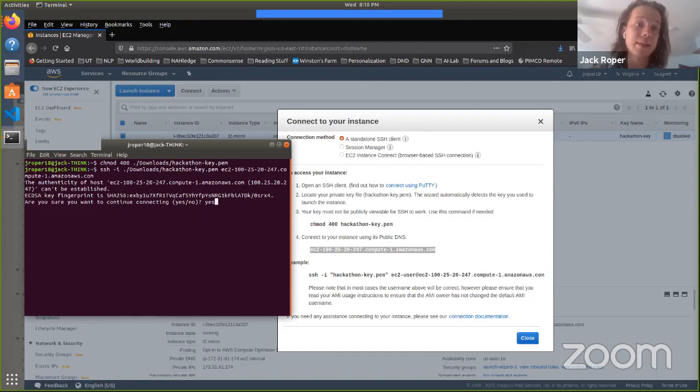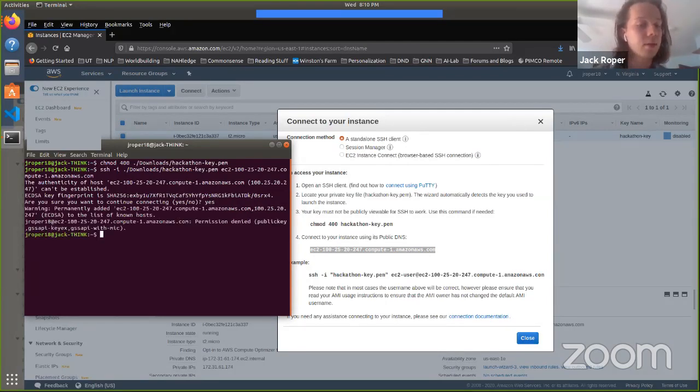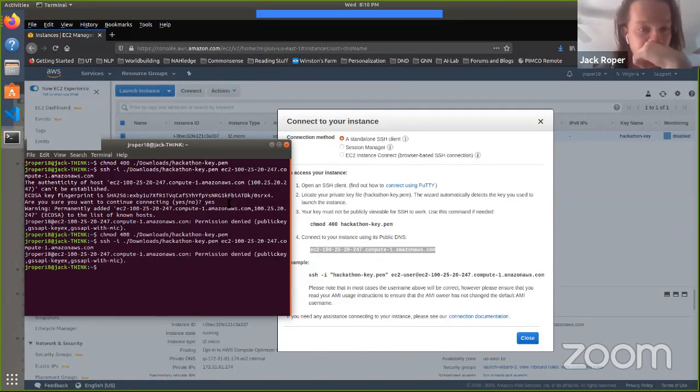All right. Since we've never connected to this before, our computer is going to be a little worried, but I trust that Amazon is secure. Permission denied. Hold up, that's never happened. One moment.